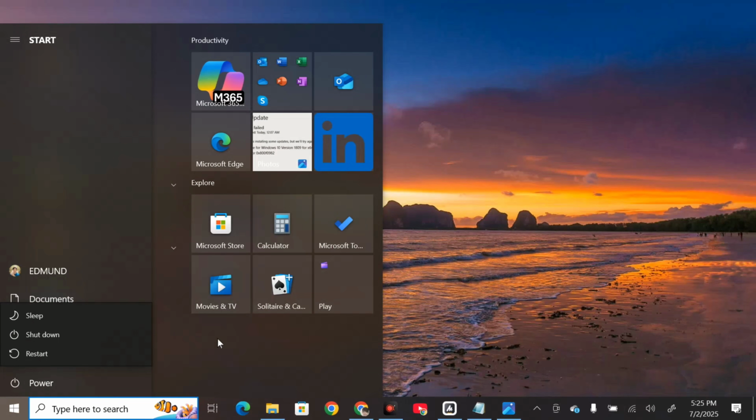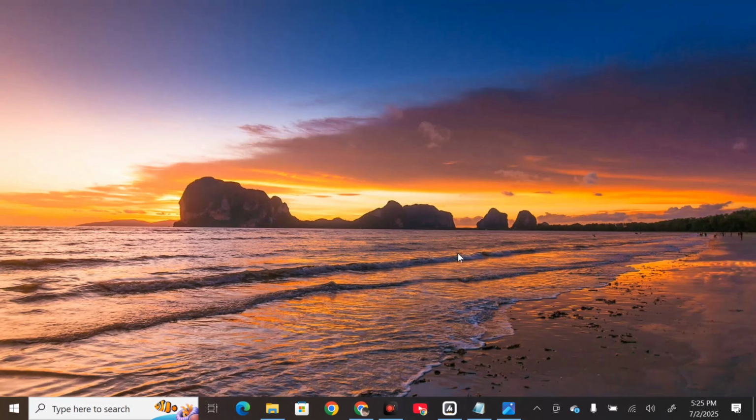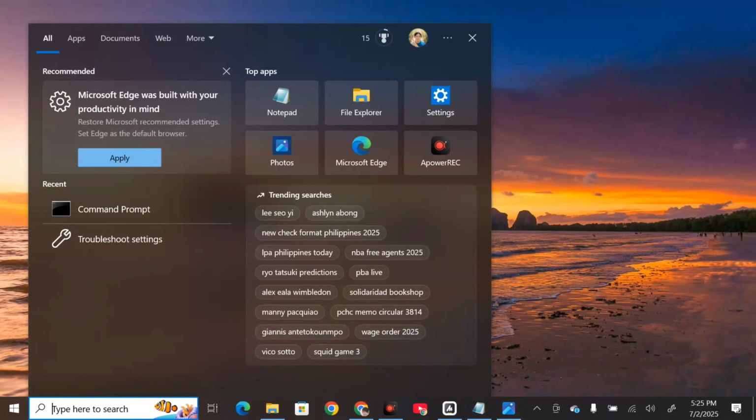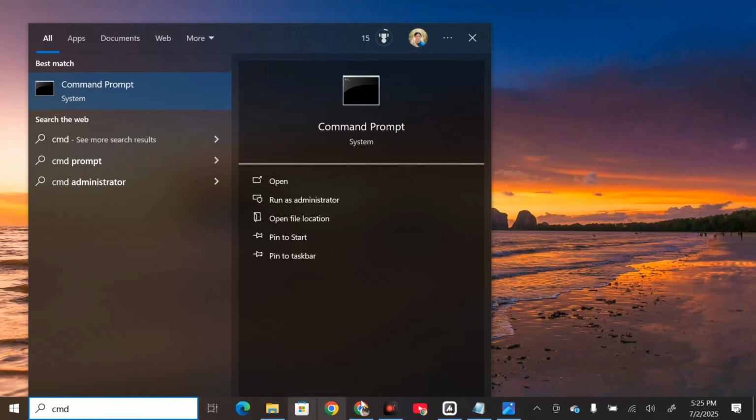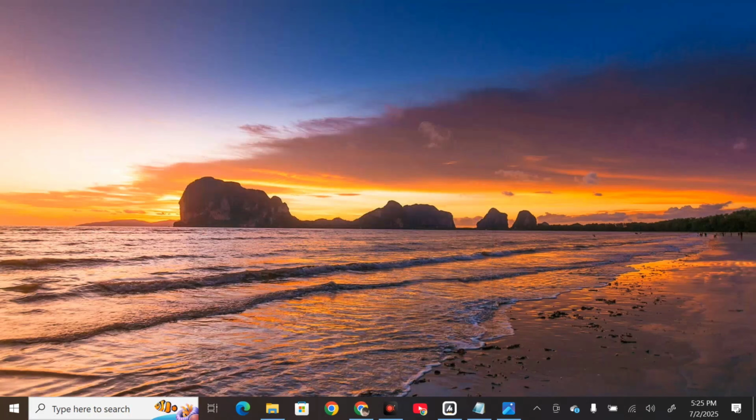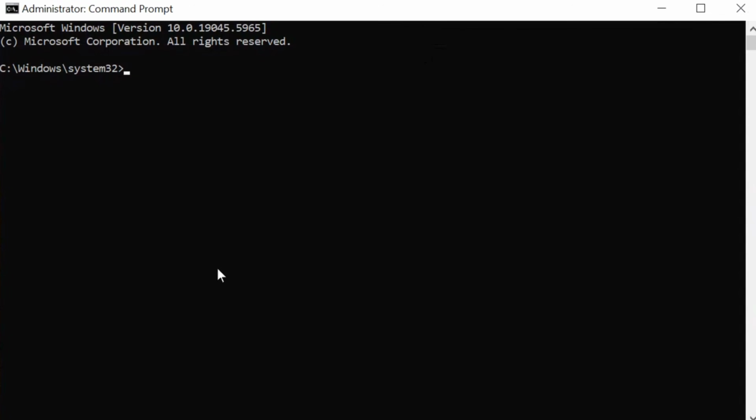After rebooting, if the error still persists, the next solution is to repair corrupted system files. All you have to do is click again on the search menu, type cmd, which is the command prompt, and click run as administrator. If you receive a User Account Control prompt, click yes. Once the administrator command prompt opens, type and enter this command: sfc /scannow, that is one word, and then press enter.